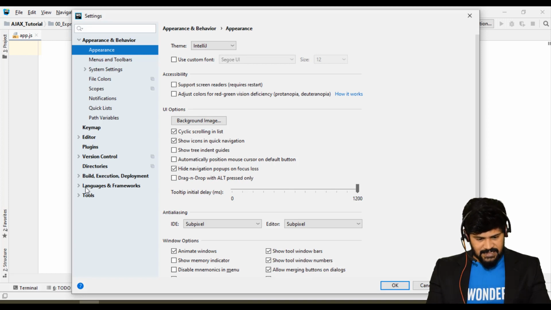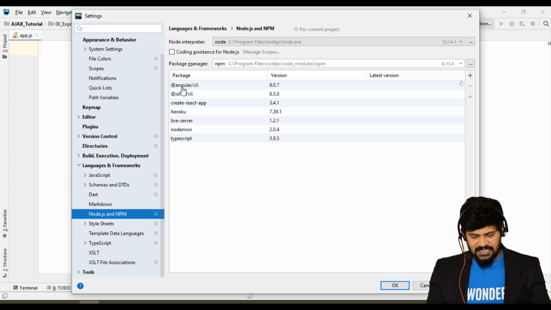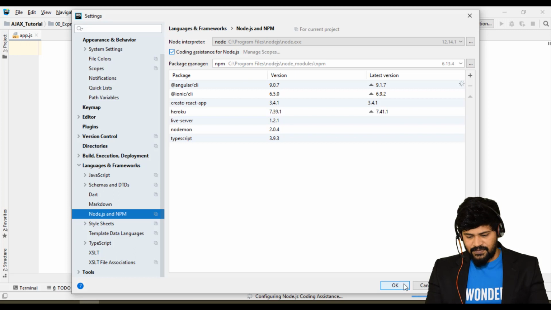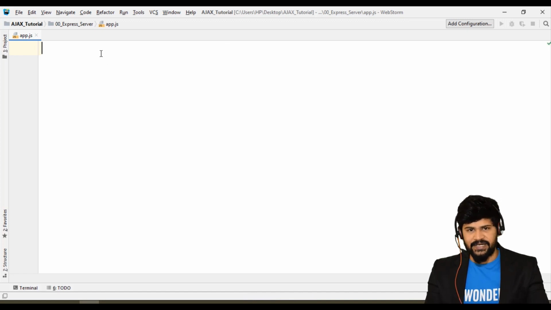Go to settings, languages and frameworks, go to Node.js. You can just check the coding assistance for Node.js. This is actually disabled in WebStorm. You can just check this to enable. Okay, this extra step you have to do, enable Node.js support. If you're using something like VS Code, that automatic support is available, nothing to change.